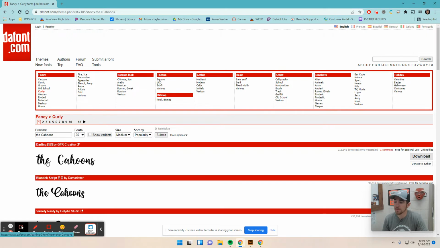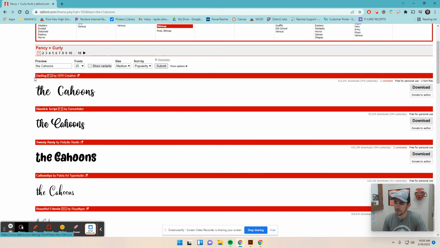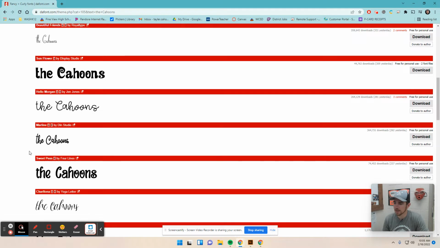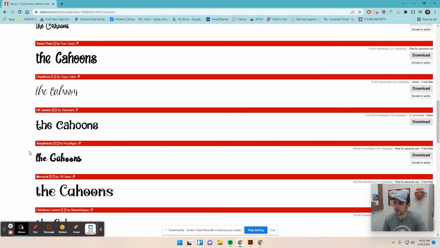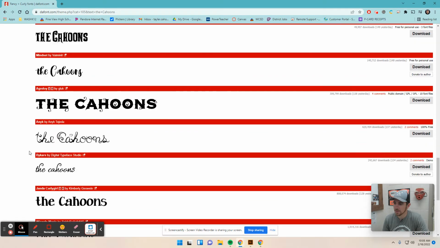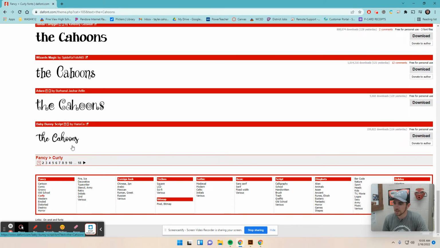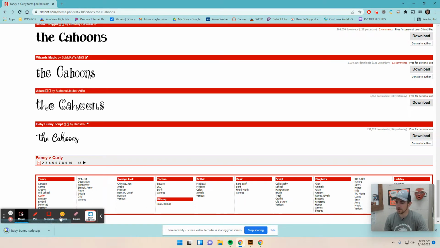And there we go. I get a preview with each different type of text, each style. And I can pick one that I like. Let's scroll down. I want something curvy but readable. Let's try this one right here. So baby bunny script. I want to try that. So I'm going to go over to the right side and hit download. And you can see down here at the bottom of my browser, it's downloaded. So I'll click on baby bunny script.